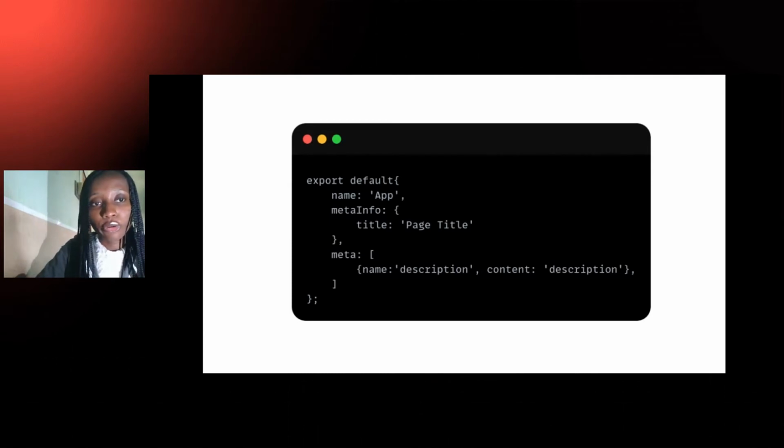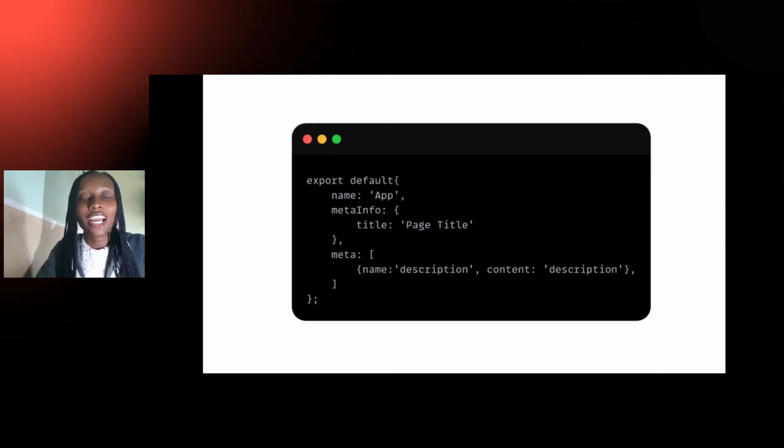Once we have the meta, we create a section for the meta content, and for each component that we have, a title is being set. We also add the meta tags in terms of your description and other things that you can add to give more explanation about that page to your user.